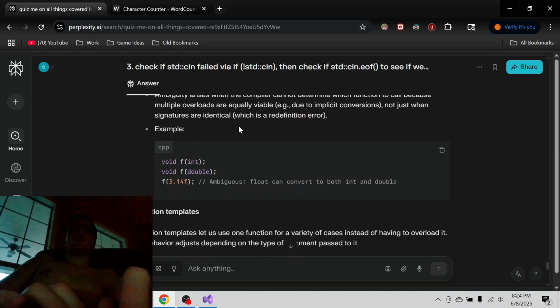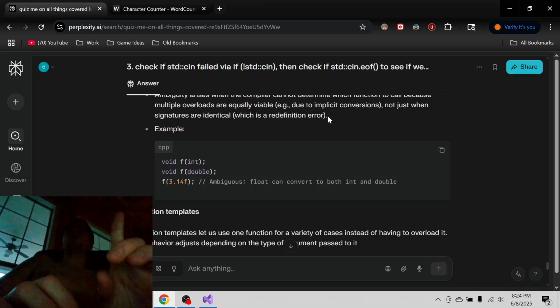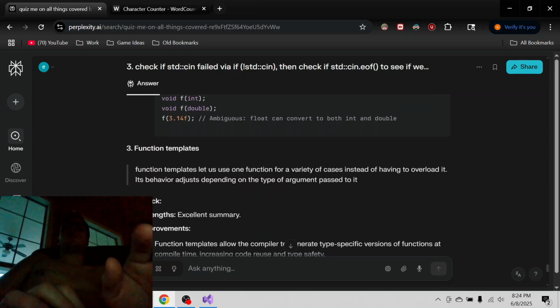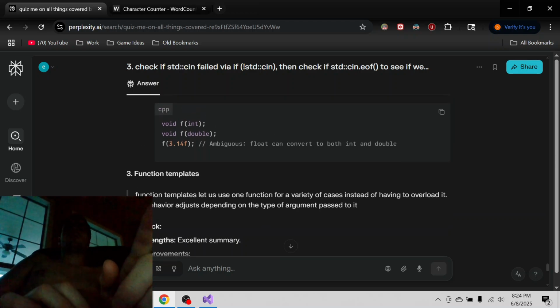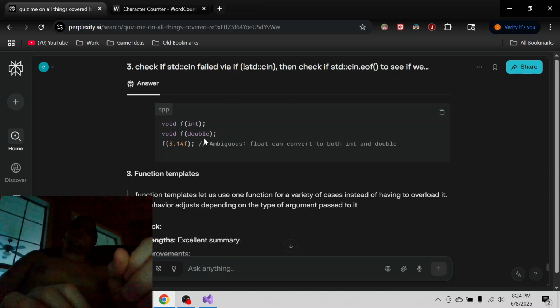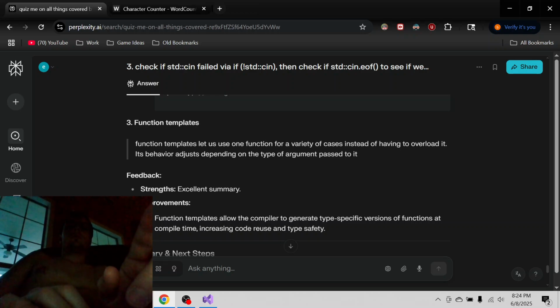Can't determine which one. Not just when they're identical, which is a redefinition error. Gotcha. Because then that would say it already has a body. That's one way. But the ambiguity is when they're unique. It's not known which one will execute. Gotcha. And double, 3.14. Does it get promoted? Yes. In this case, I don't think it would be ambiguous actually, because this is a float. And a float would just be promoted to a double instead of getting numerically converted to an int, because promotion takes priority over numeric conversion. Oh, that was actually a good summary.